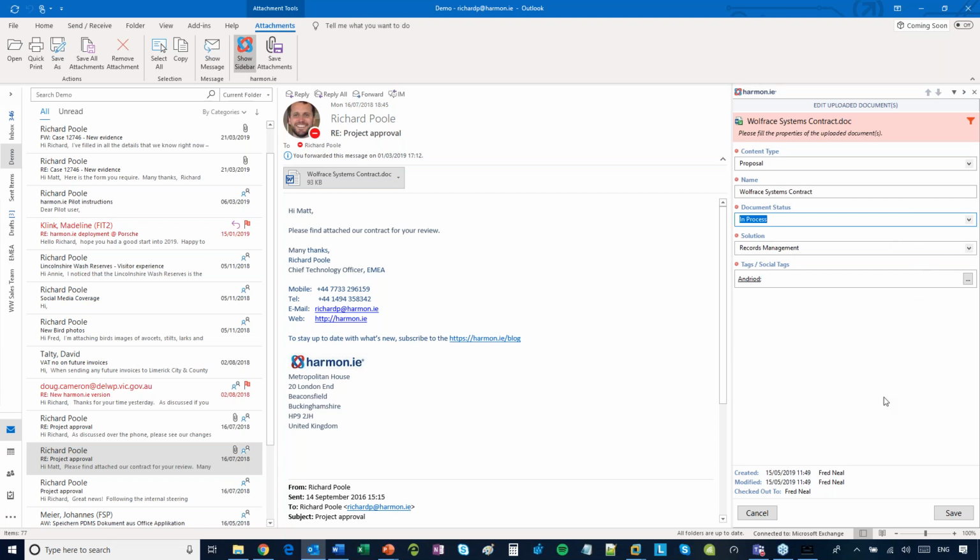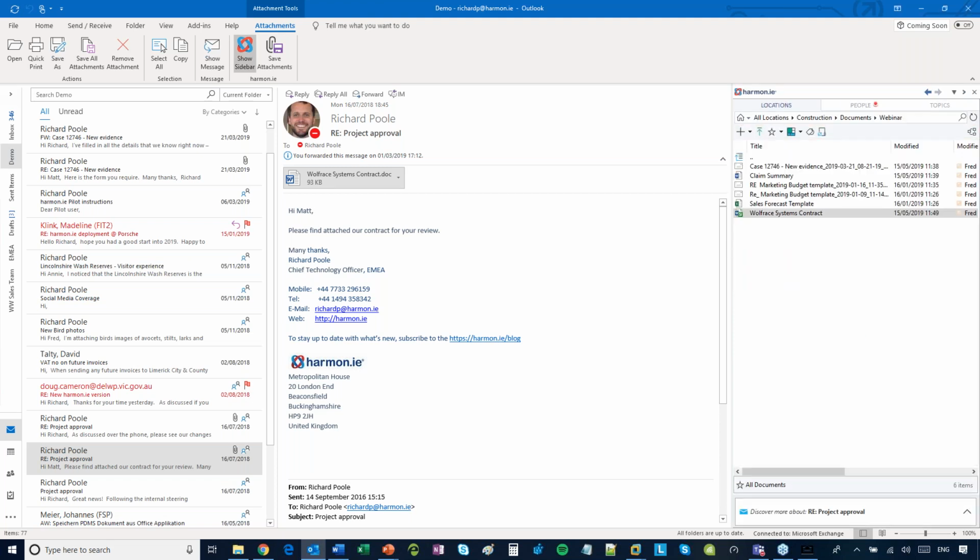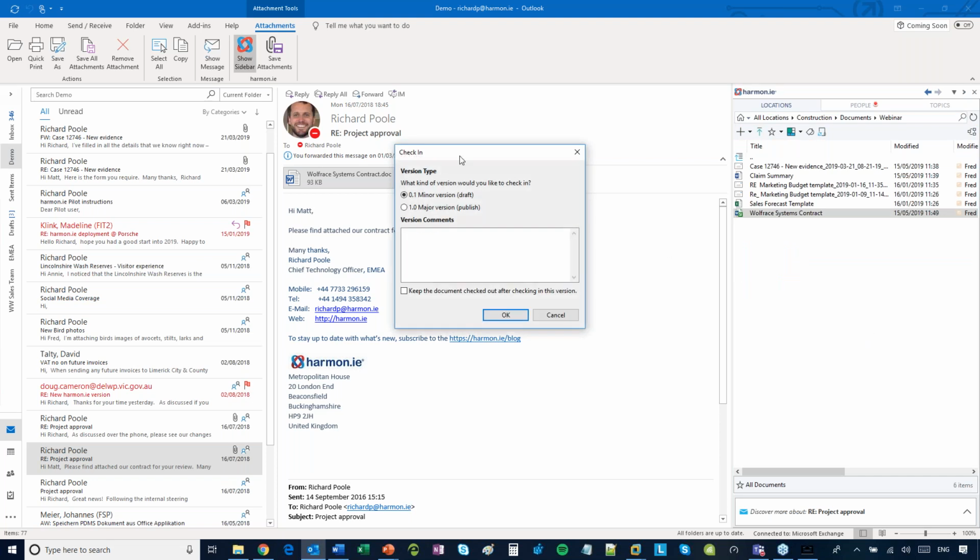So in this case, I need to say this is now in process or something, and I may need to select a particular solution value. And then when I hit save there, the document will get automatically checked in, and you'll see that Harmony supports whatever versioning control you've enabled in the library as well. In this case, major and minor versions and things.